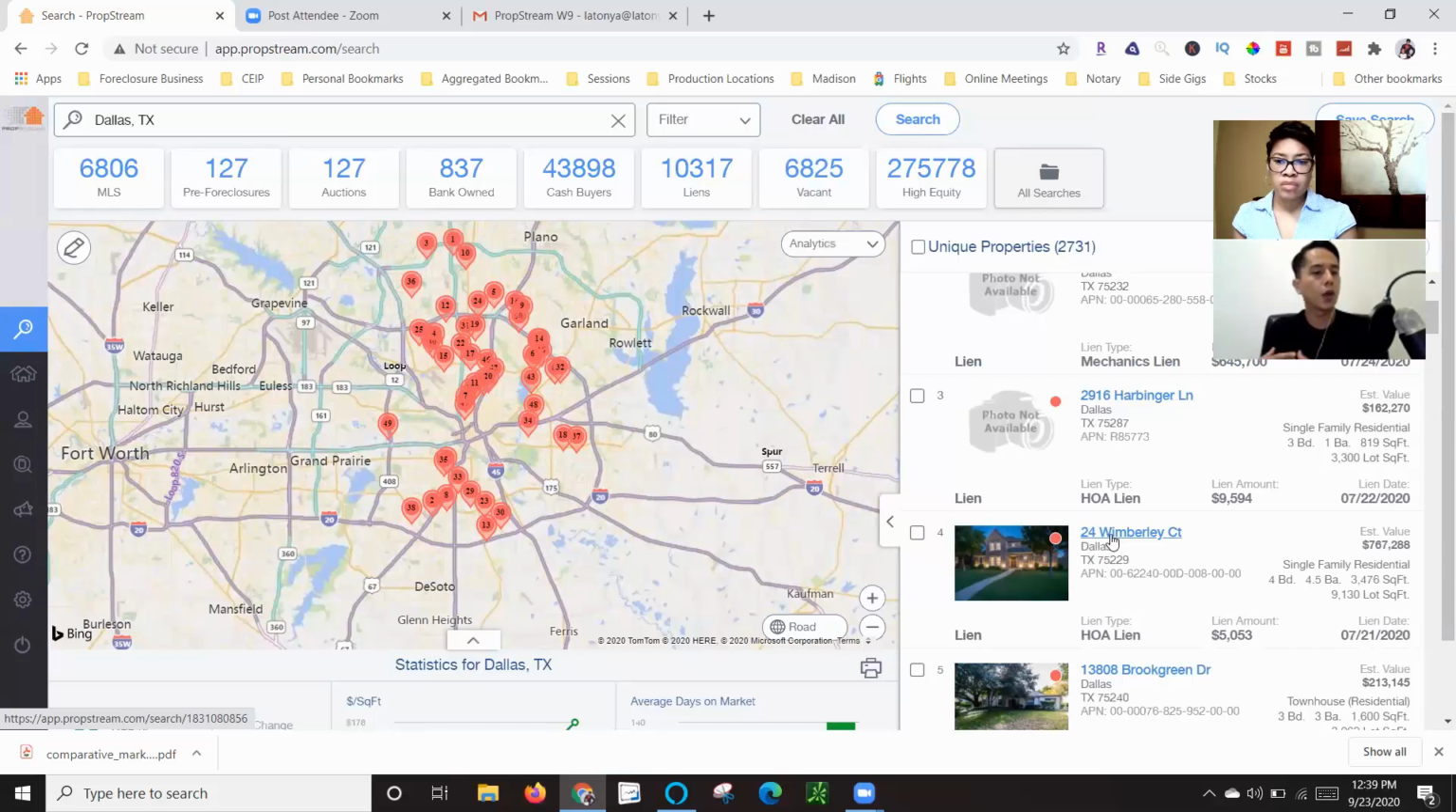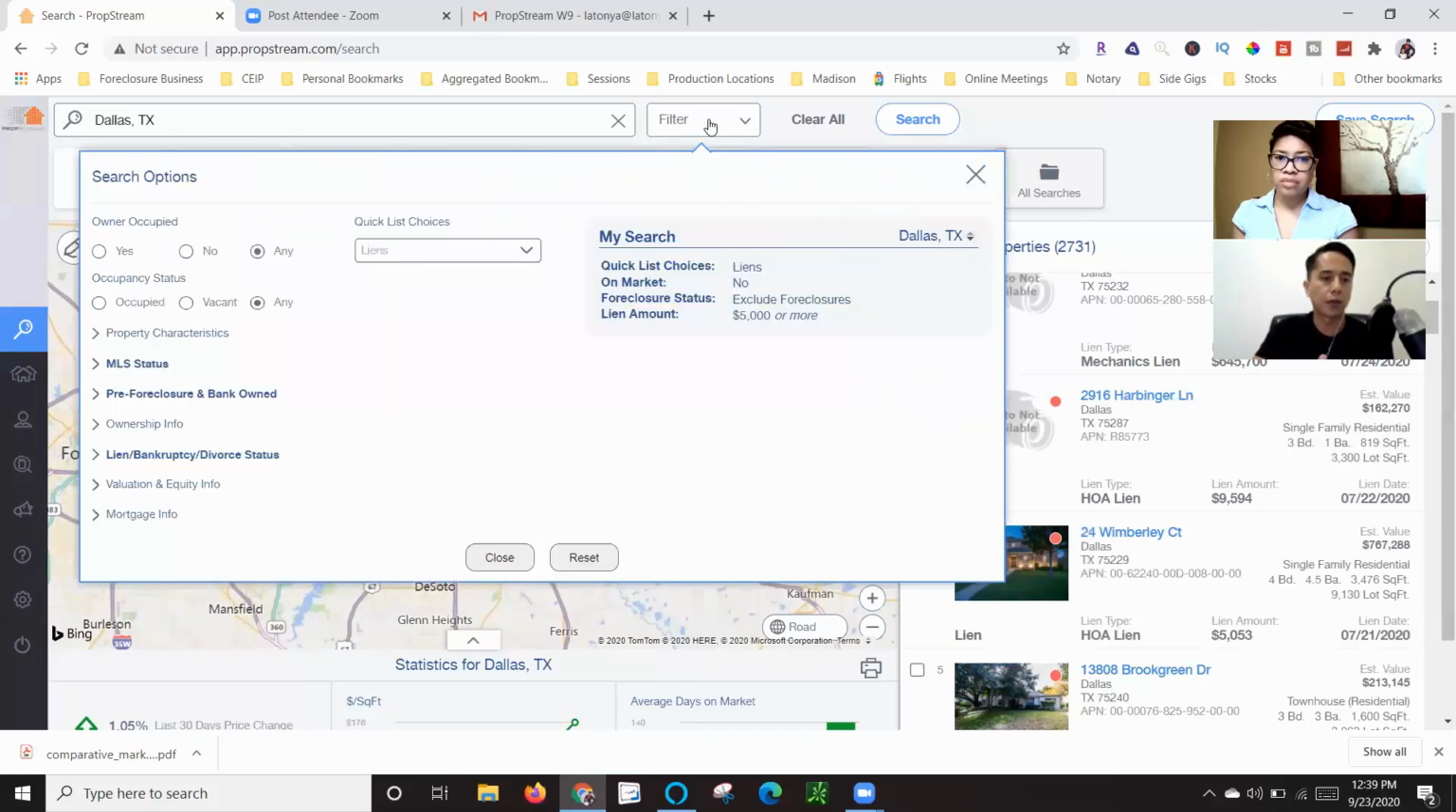So again, you have to understand that nobody just shows up in pre-foreclosure overnight. We have several categories that are early indicators of soon-to-be very motivated homeowners. And that's just a perfect example. And again, you can stack, right? Liens not in pre-foreclosure yet. They have $5,000 or more on it.